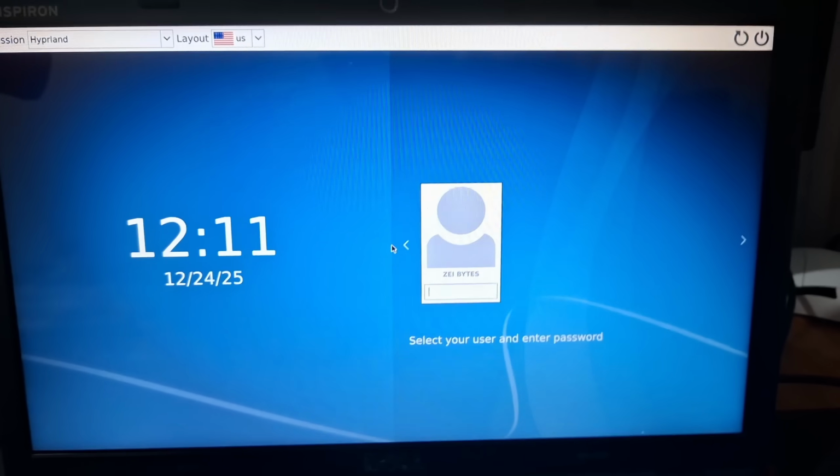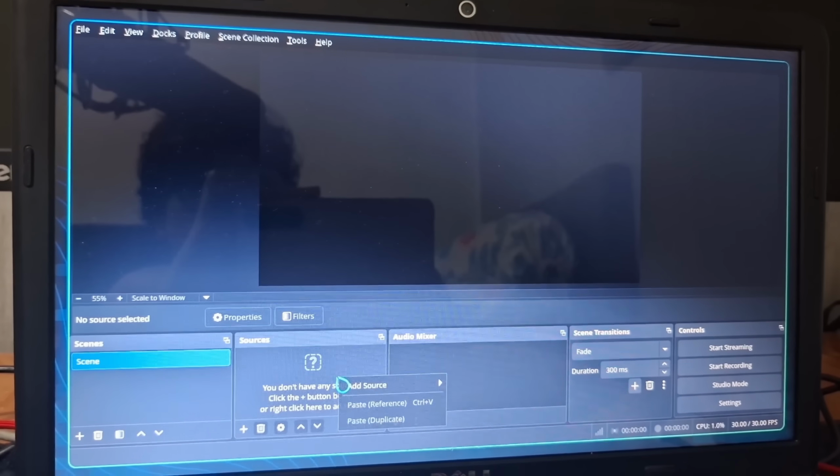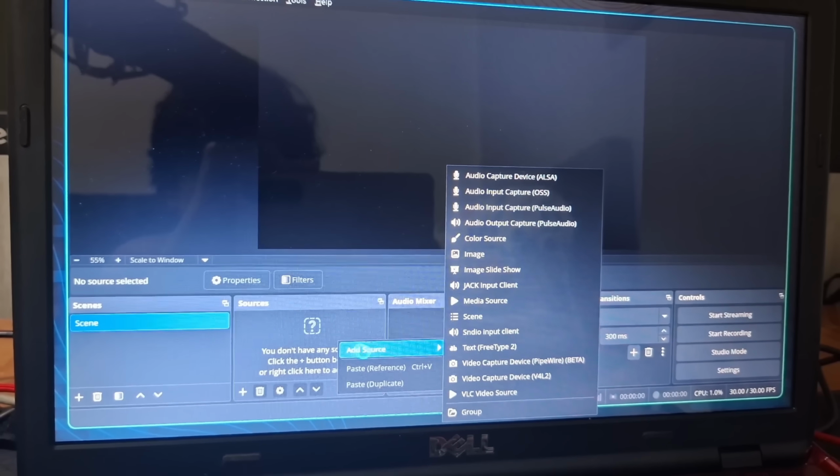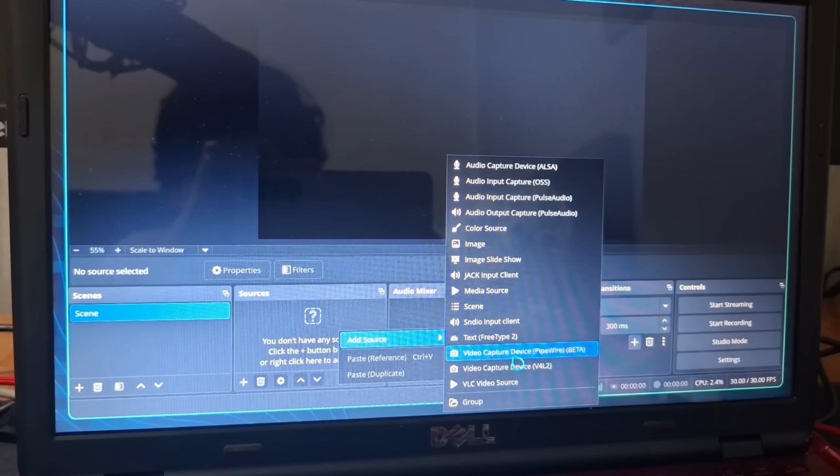Okay, it's done installing. Now it's time to boot into Hyprland with the very secure password I made. Also, no matter how hard I try, I couldn't really get OBS or the screen recorder to work, and every time I open OBS, my screen glitches, so we're not going to be using OBS.